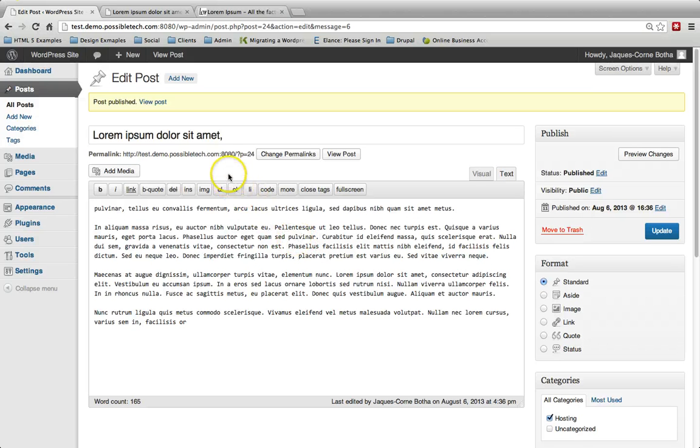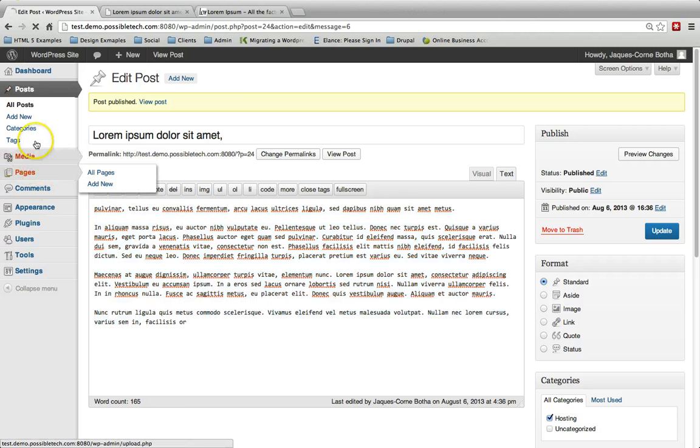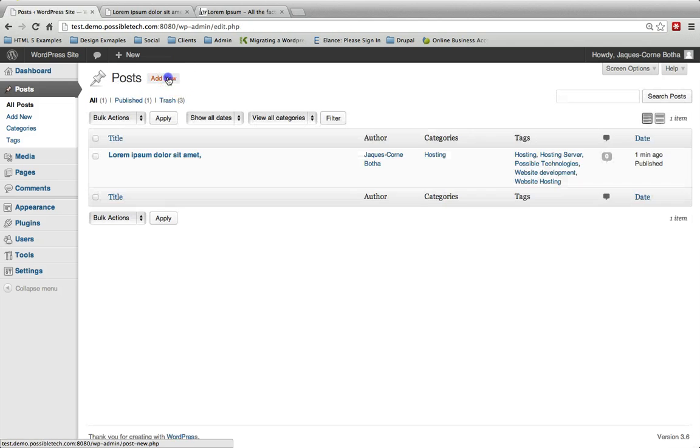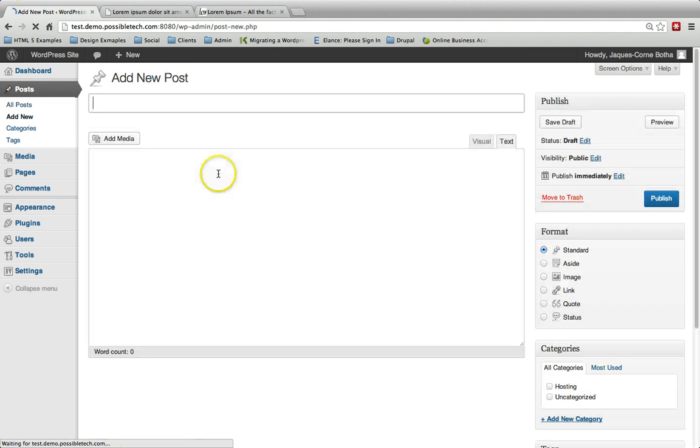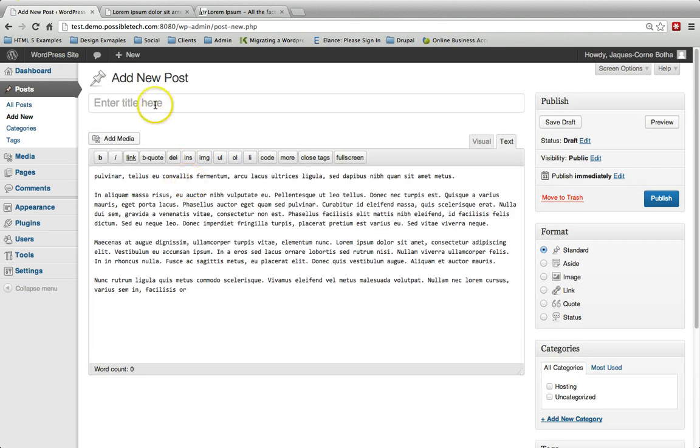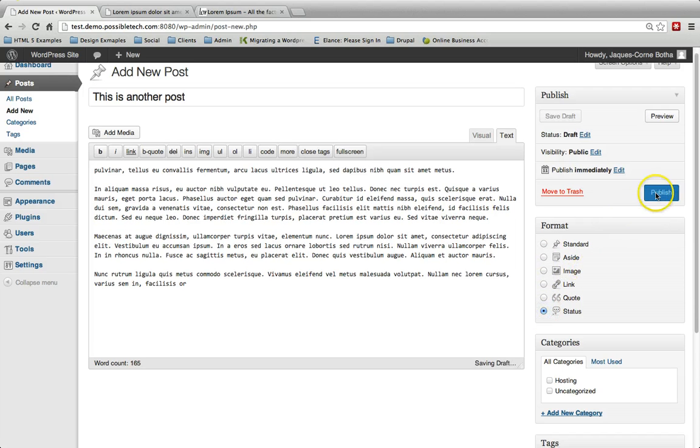So I want you to go and create another post, but I want you to play around with the format on the right hand side. So I'm literally just going to copy and paste this again, and we're going to go to posts, and we're going to add a new post, and we are going to paste, and I'm just going to say this is another post. And I want you to change it to, let's start from the bottom, a status, and then hit publish.